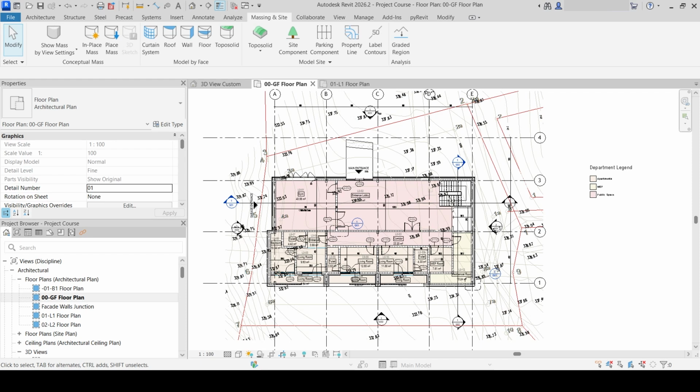Today we are going to learn how to model the property line in Revit. As you can see, I have previously linked my AutoCAD file of the geolocation, and what I have to do now is create a property line over this red line. What I do first is I go to Property Line option in Massing and Site and click on it.